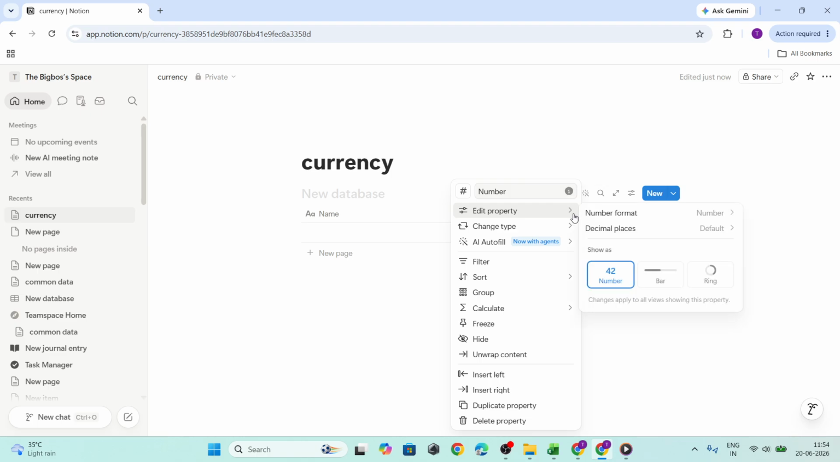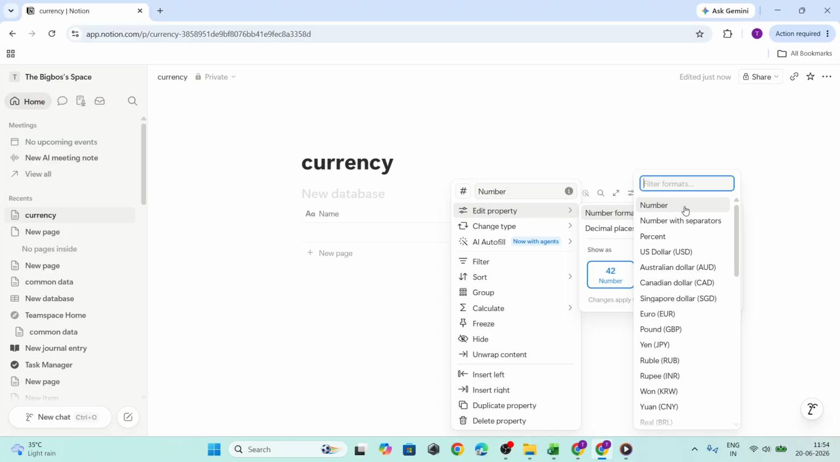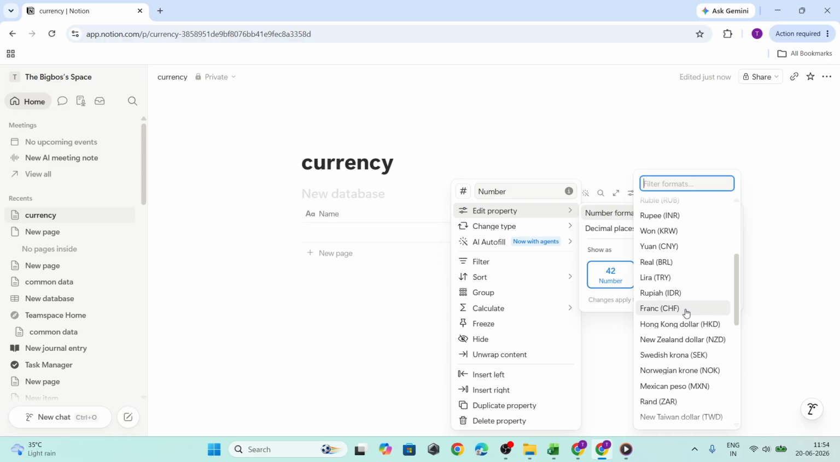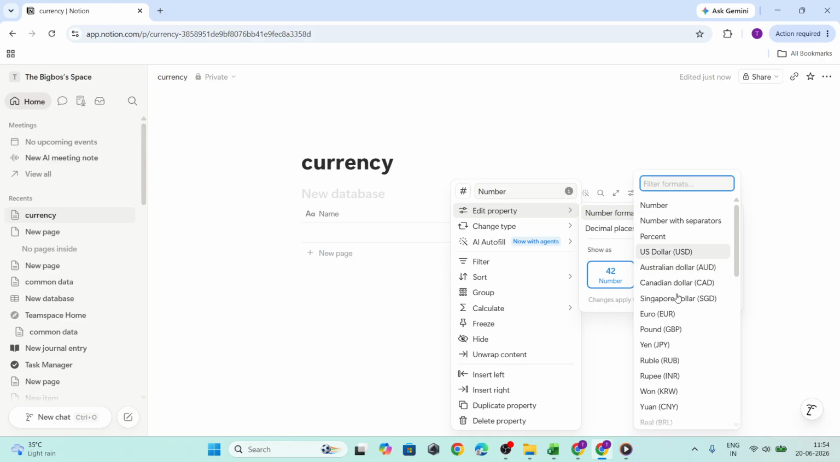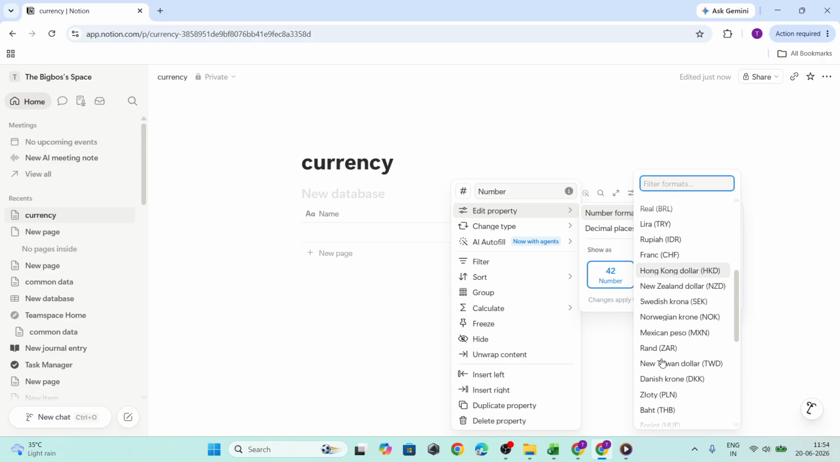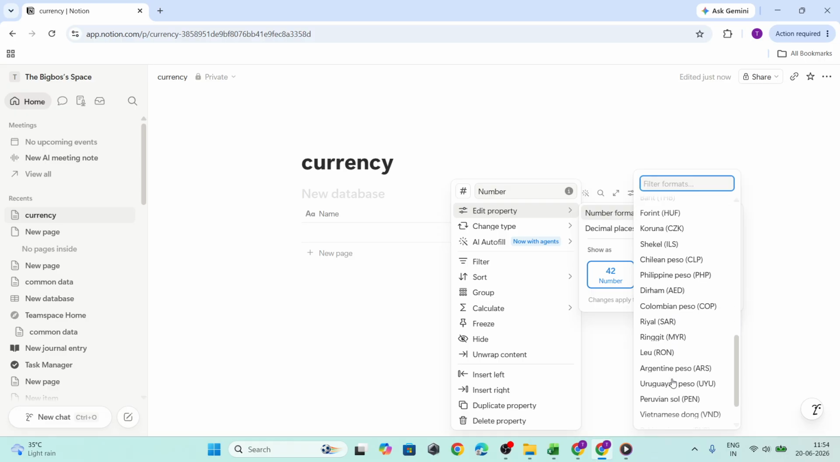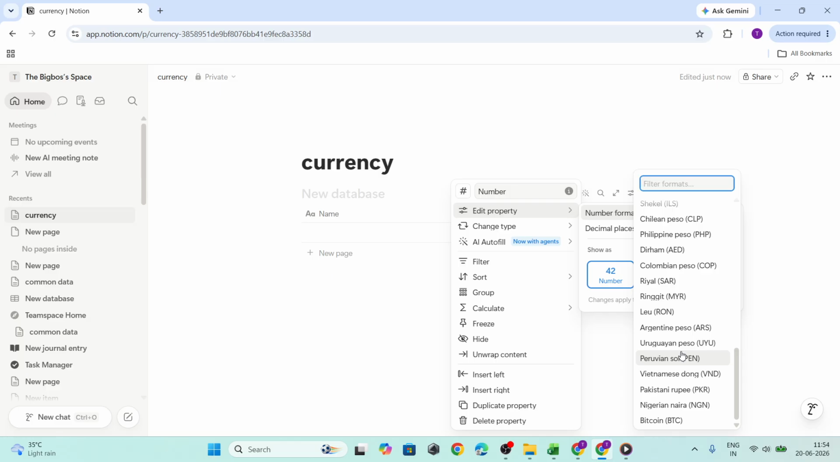Next, click Number Format. This option controls the visual style of the numbers in that column. Notion gives you several formatting choices. And this is where you can switch from a standard number display to a currency-based display. It's important to remember that this changes how the values are shown, making them easier to interpret at a glance.